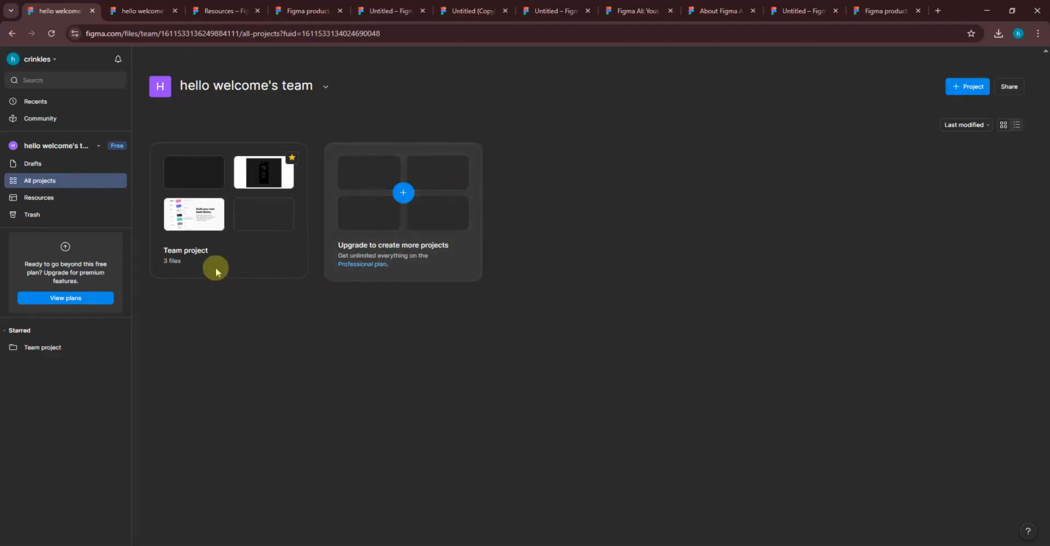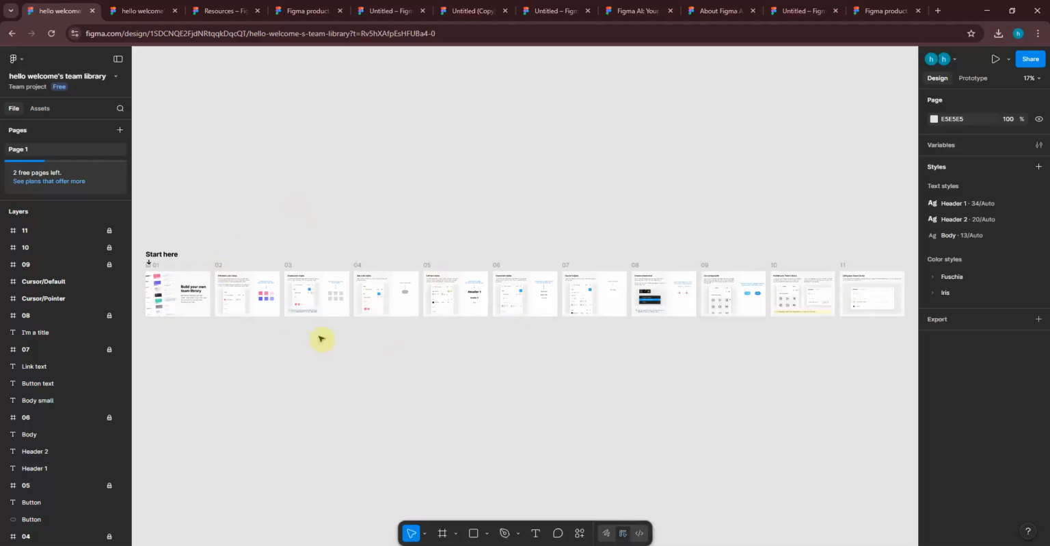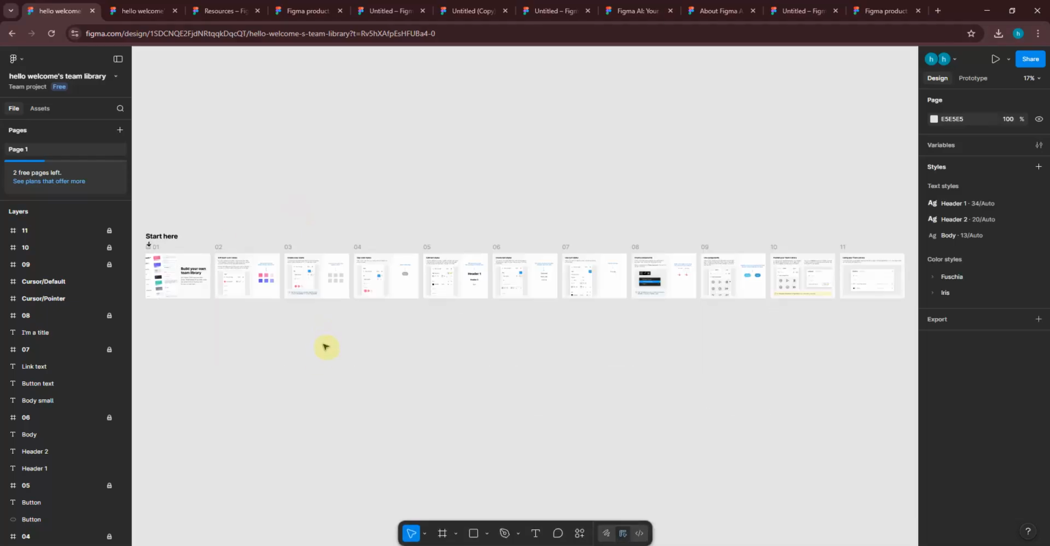Click on the Create New Team button, give your team a name, and then you can start inviting your classmates or students by entering their email addresses. This is perfect for group projects or collaborative assignments.